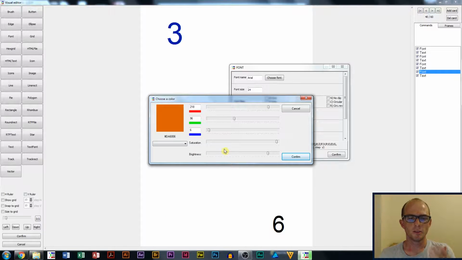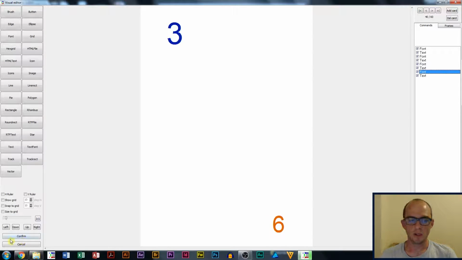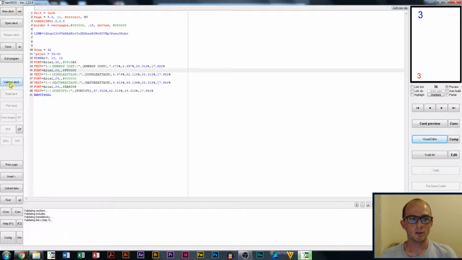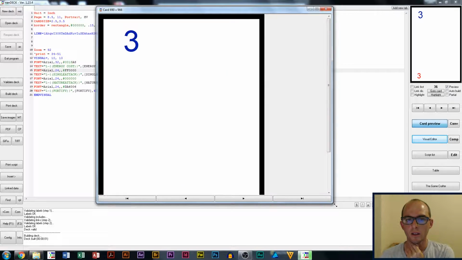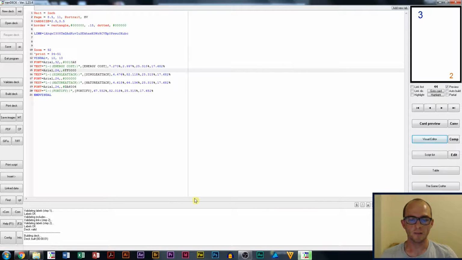Here's one. So I'm going to make this one whatever color this is. I'm going to click confirm. I think that looks decent. I'm going to left click confirm, right click build again. And we're getting really close to having these cards ready. So we have the energy cost, the nature attack, the single target attack, and the fortify.